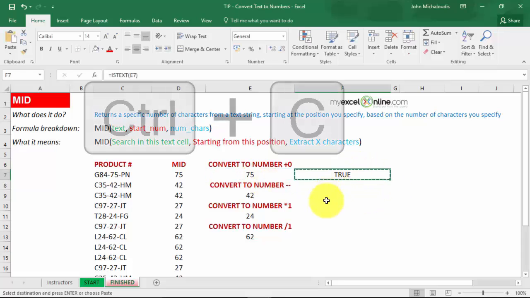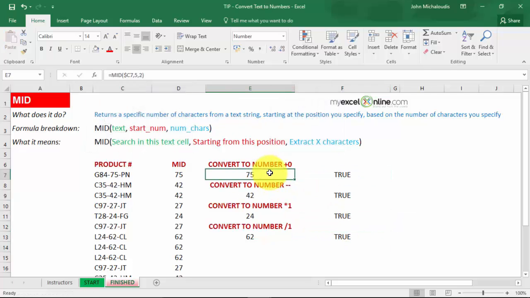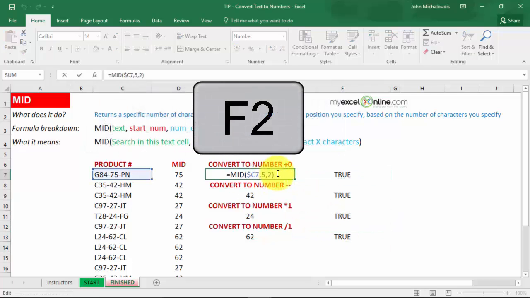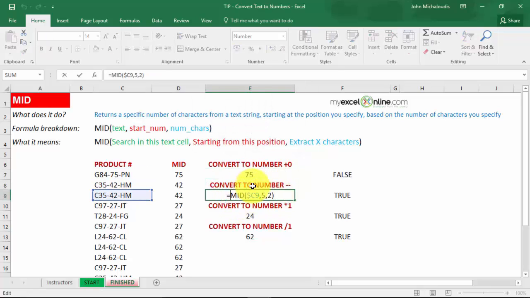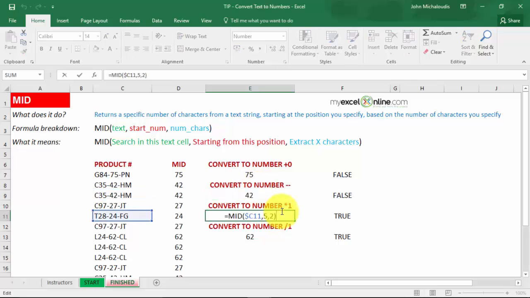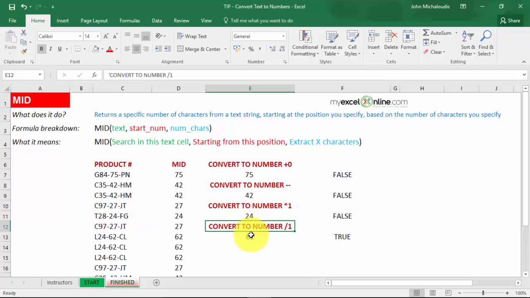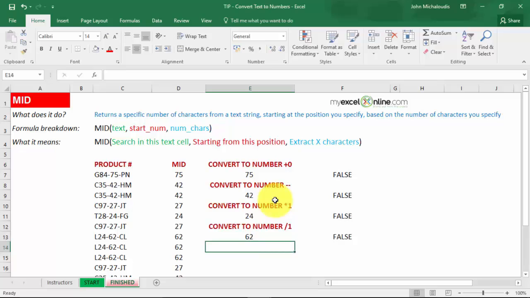ISTEXT is true? Okay, let's copy this in here. Now, let's put in a 0, add 0. Let's press F2, and before the MID formula, let's put in the double hyphens. Now, in here, let's multiply it by 1. And in here, let's divide it by 1. So there you go, 4 different ways to convert text numbers into Excel numbers.